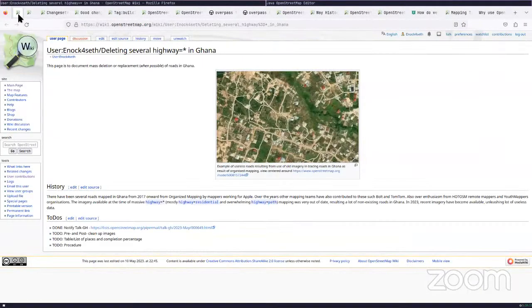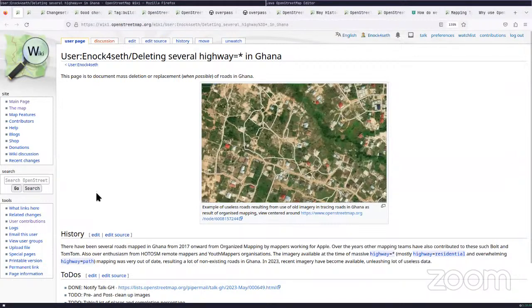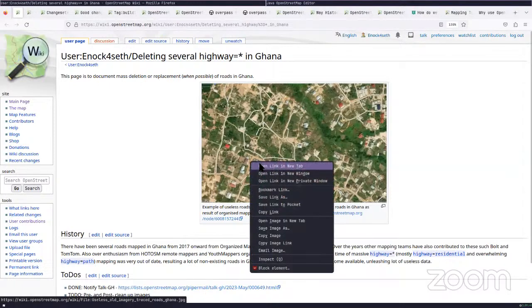So quickly, this year, I have been trying to work on a small organized mapping activity. This is not for a company, but this is to clean up or fix problems in OpenStreetMap in Ghana. These problems coexist in several places, there's no doubt, but Ghana is where I know of one and I map. So this is in relation to roads.